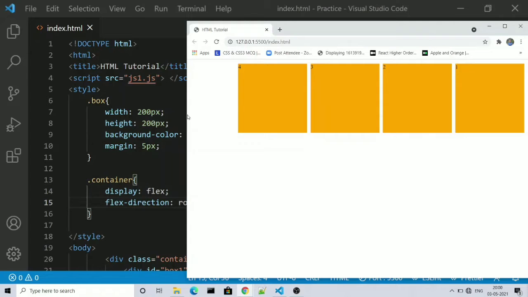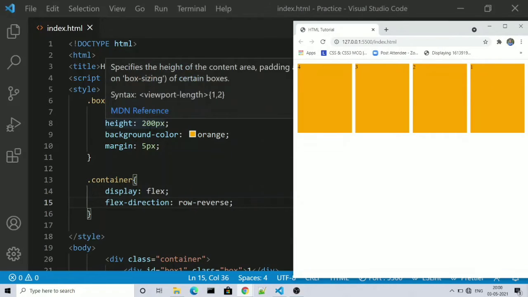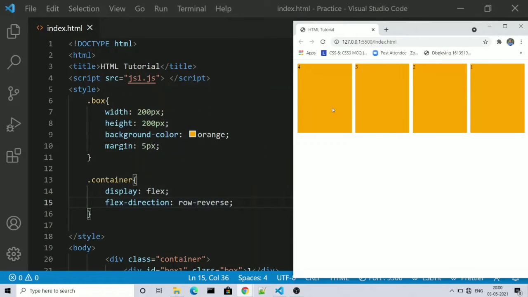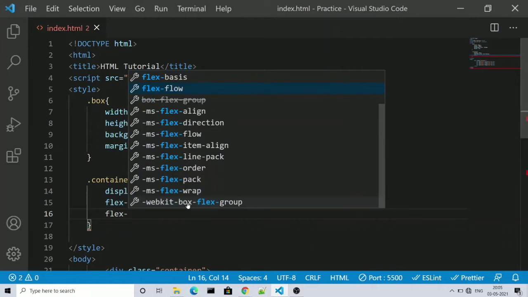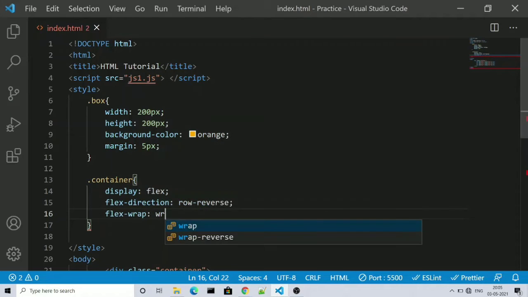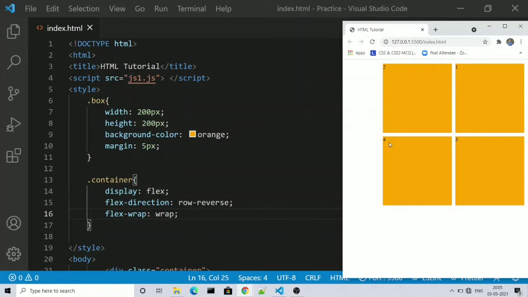Suppose I try to decrease the size of my window. Even though I have assigned width and height of 200 pixels to my boxes, they are shrinking. I don't want that. I want that if there is less space, some of the boxes should come down, but they should not shrink. For that, we have flex wrap. Yes, due to flex wrap, my boxes now come down to the next row if there is less space. With this, we have completed flex direction and flex wrap.